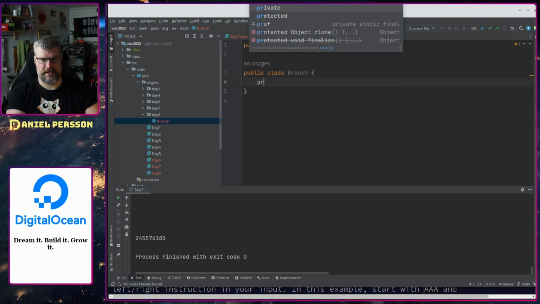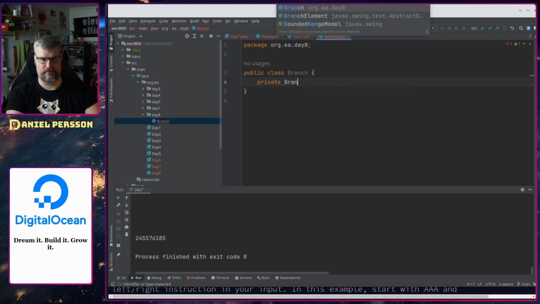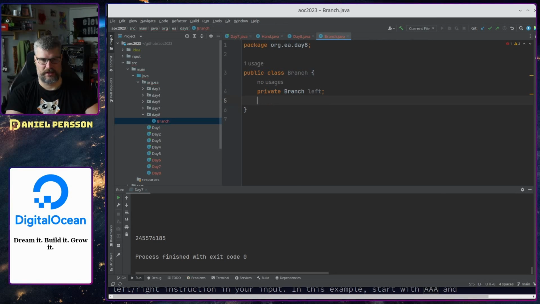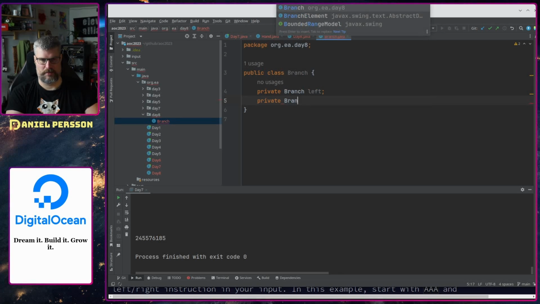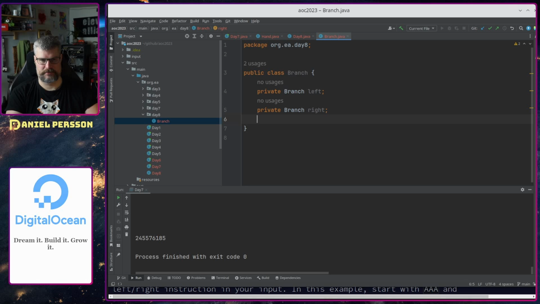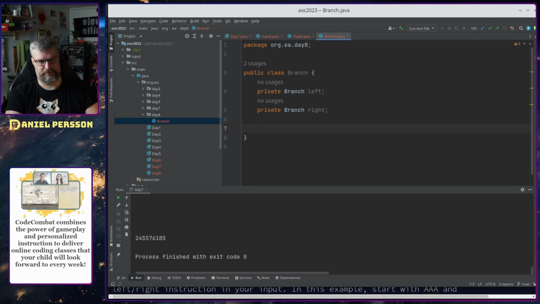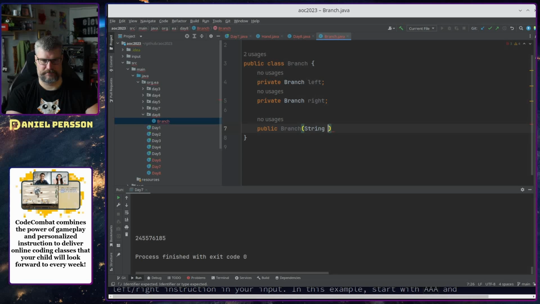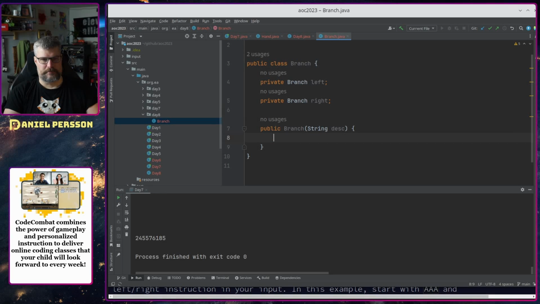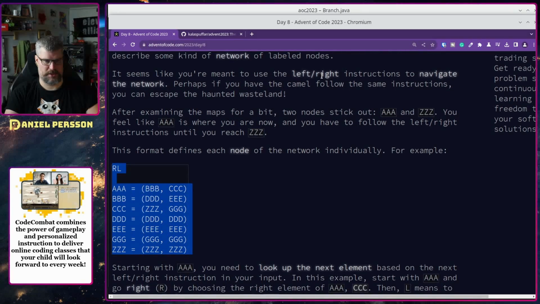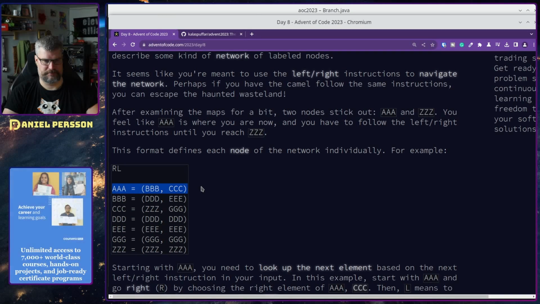A branch has a private string left and a private string right, and the public branch string description we have here. Let's go back to the descriptions here. So this is one description there.